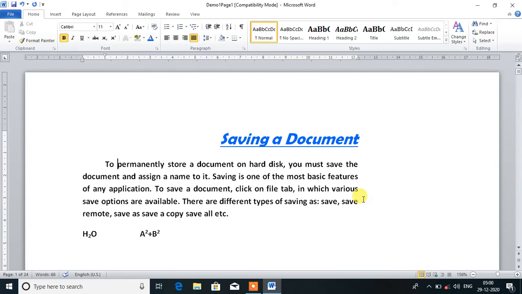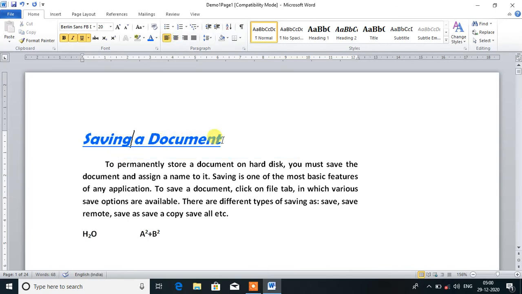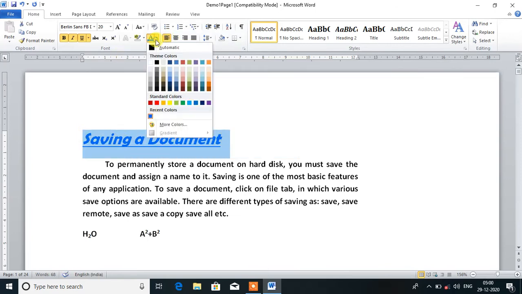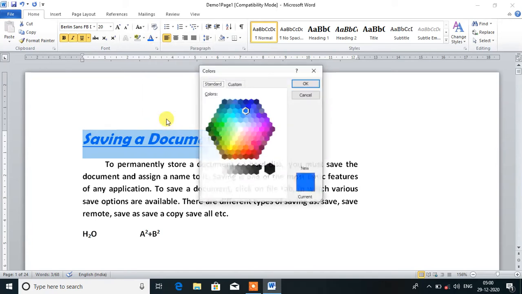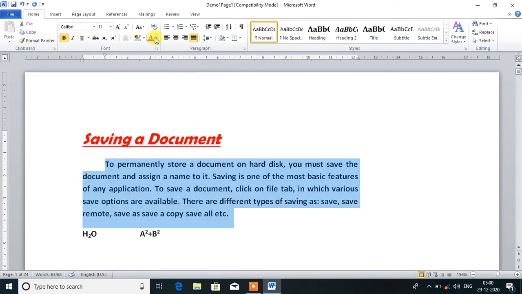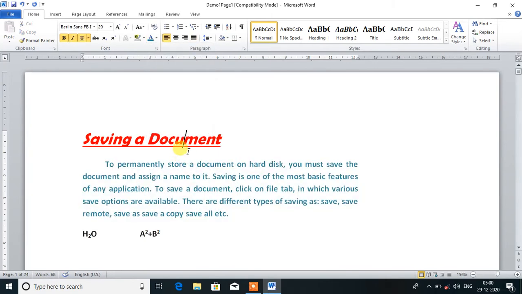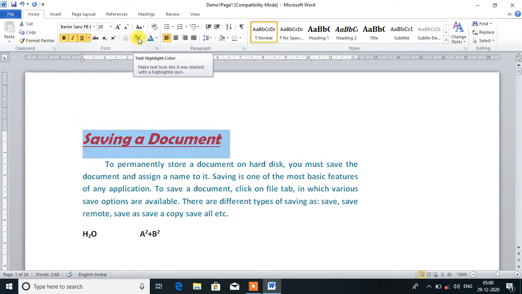Now changing font color and highlighting the text. Changing font color, I already taught you how you can change. So again, select the text and select any of the colors which you want to apply to the text, like I'm applying red here. You can also change the colors. See, different colors are available here. So now changed.